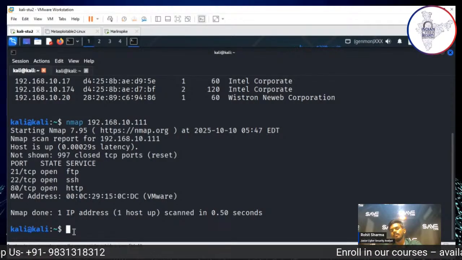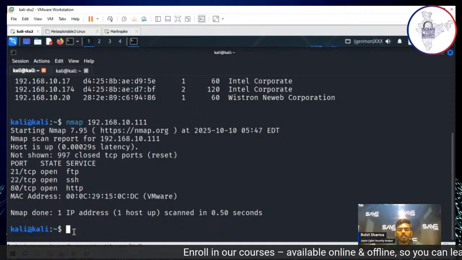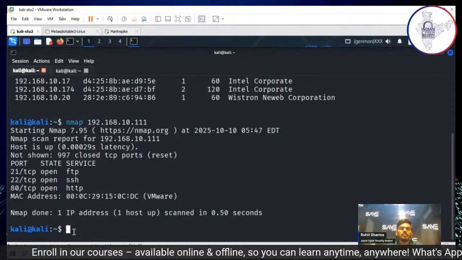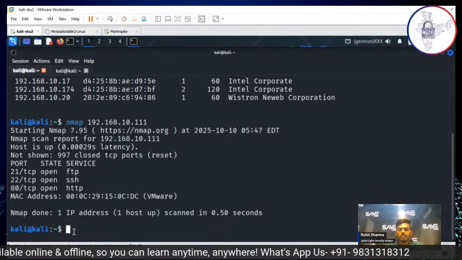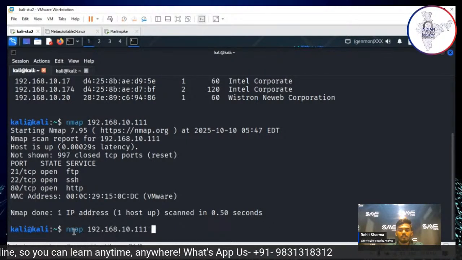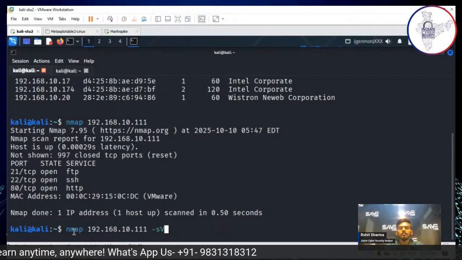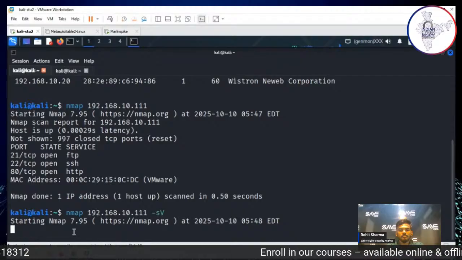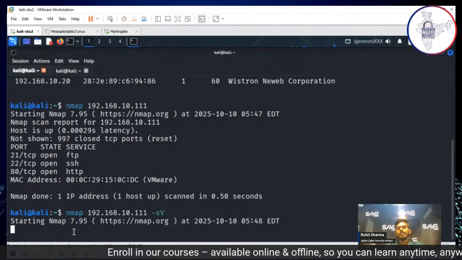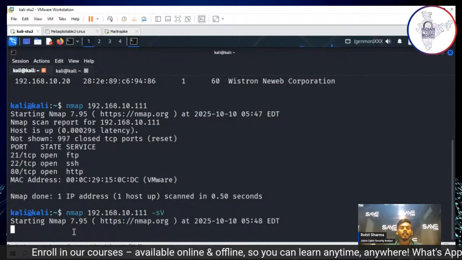So what will I do? I need to check the versions. What version is FTP using? What version is SSH using? What is HTTP using? Let me do that first. I will enter -sV. -sV is used for service version detection. Hit enter. It will take time because it is scanning that machine.